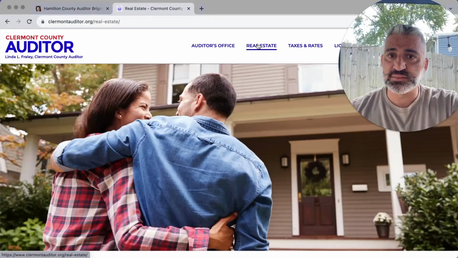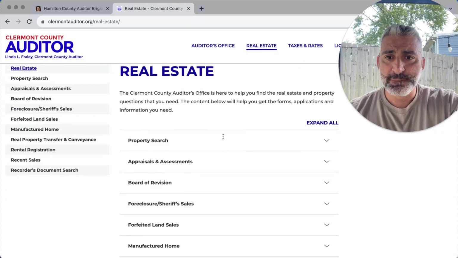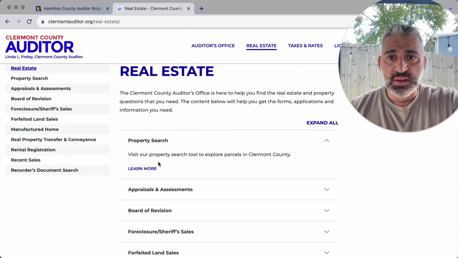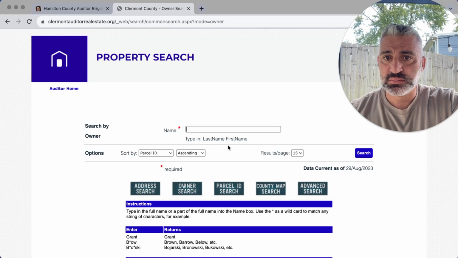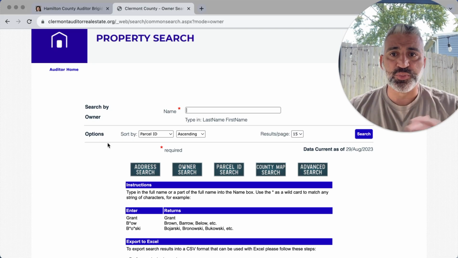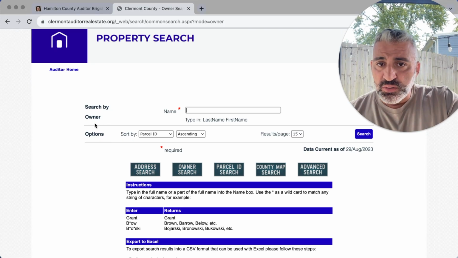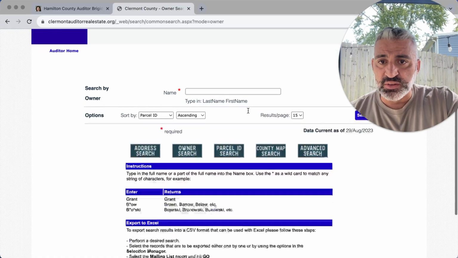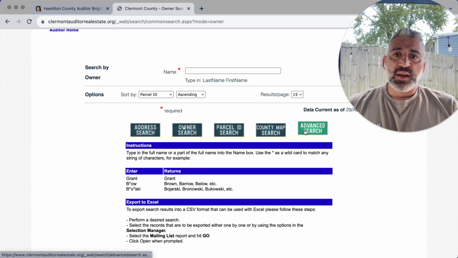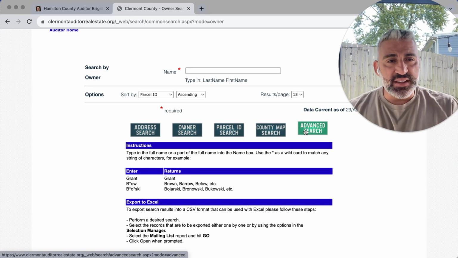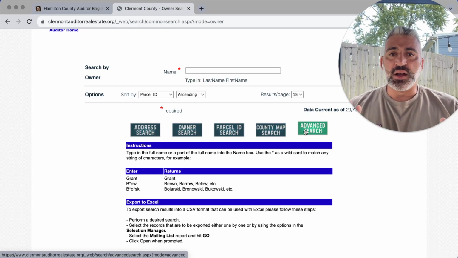And auditor's office, real estate. Let's click real estate, scroll down, and we can do property searches. Learn more. And it looks like right here, we can do a property search. We can search by owner, which makes it really, really easy. We can search by address, parcel ID, search on a map. So many different ways to search, and we'll get into the different ways to search properties.